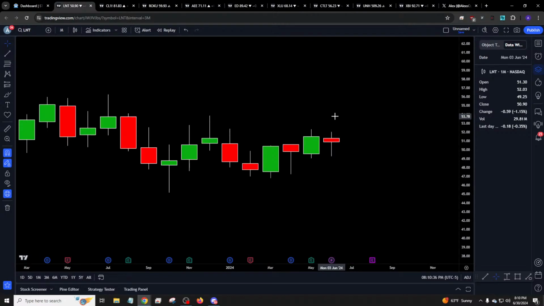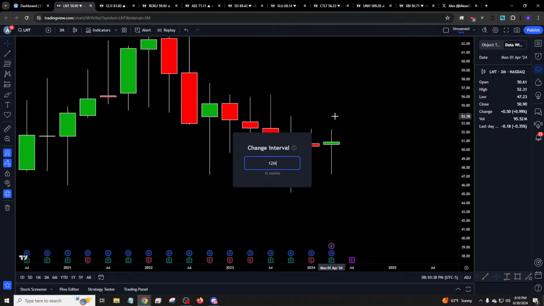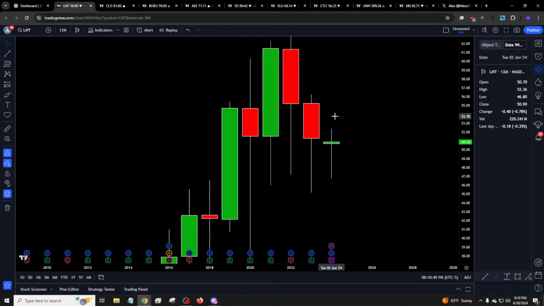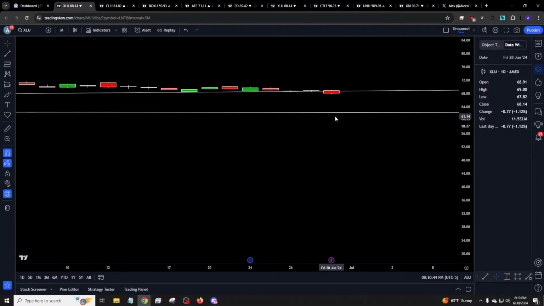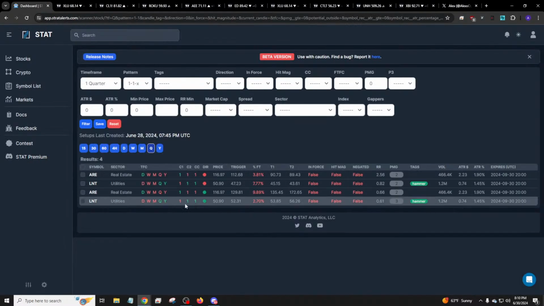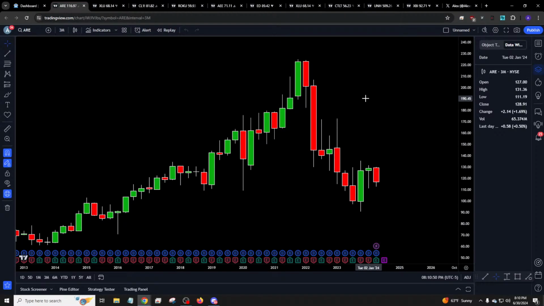LNT and the utilities got inside month, inside quarter. You can see still an inside year. A little stronger than the rest of the utilities though. So we'll see. It's the only one in there. Real estates. Already looked at ARE.